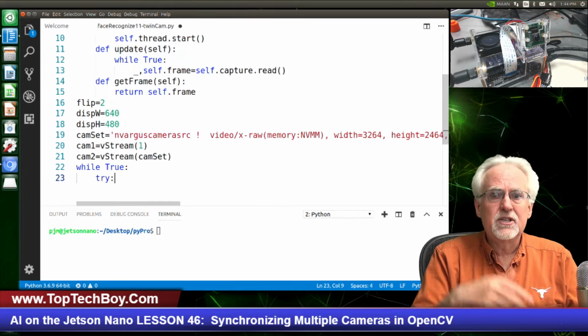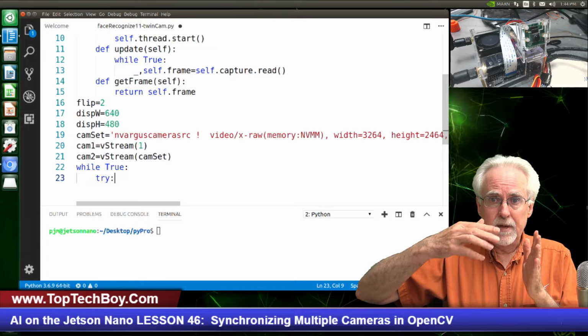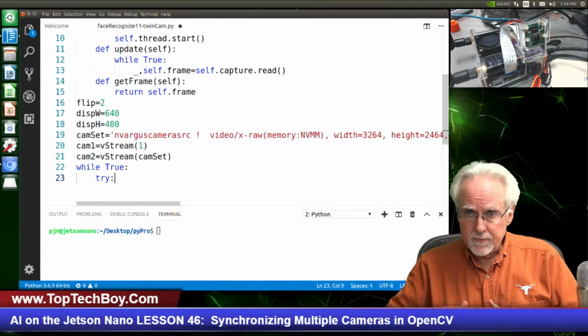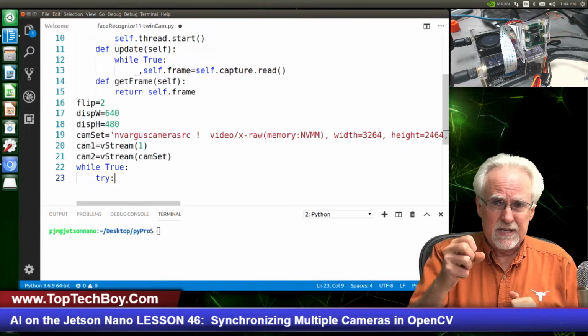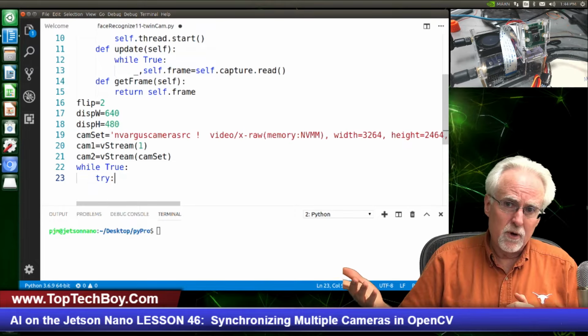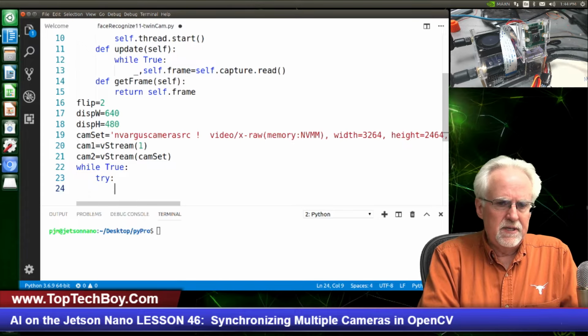What try does is create a loop, and when you're looping in the try, if there's an error, it just drops to the bottom and tries again. So if we try to do a couple of reads and there's no frame, rather than the program crashing, it'll just come up and try again. And so this is indented.